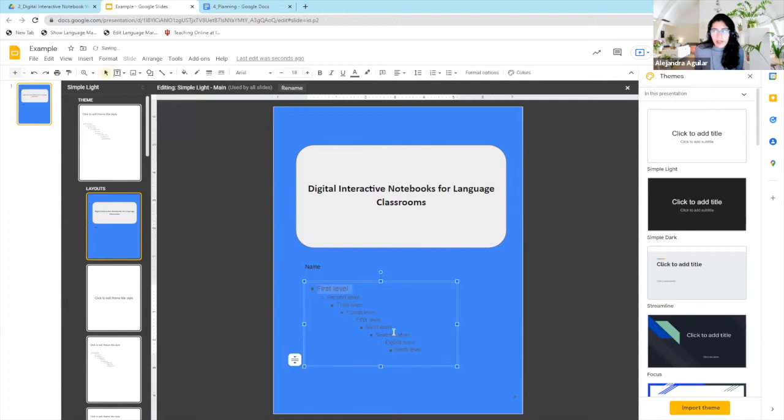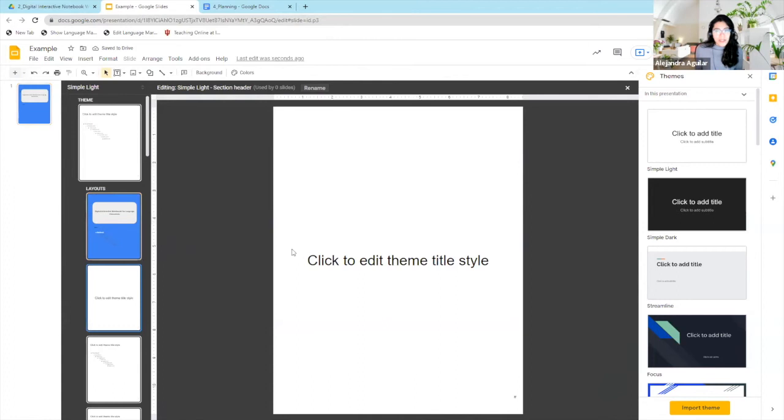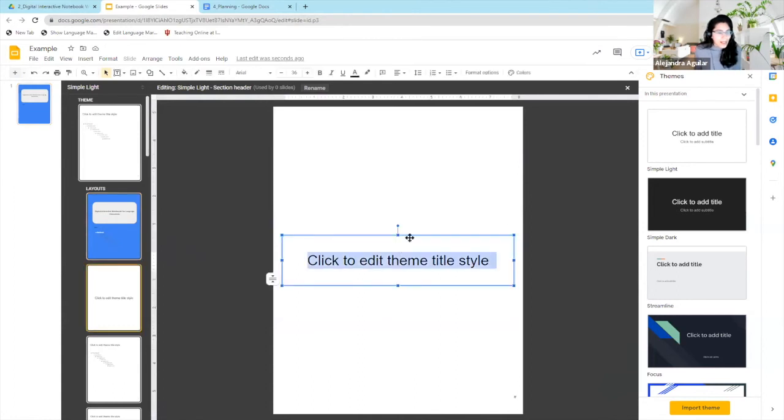Okay, there we go. And so this is the box that my students will be able to type in. Everything else they won't be able to. So I'm going to change the font. Okay, and so that's our first main cover page. I will show you how to link tabs shortly.